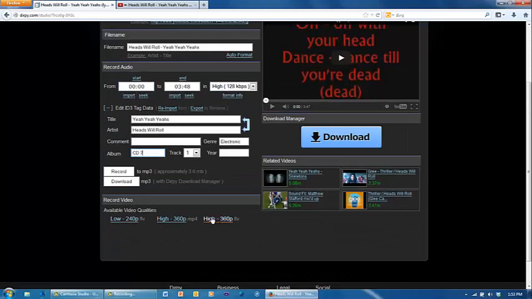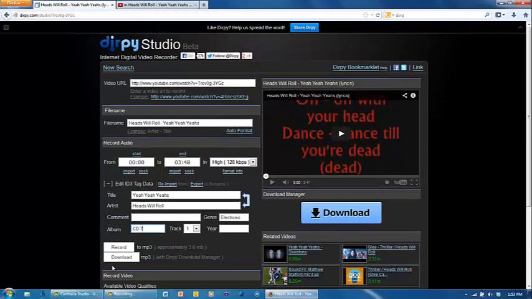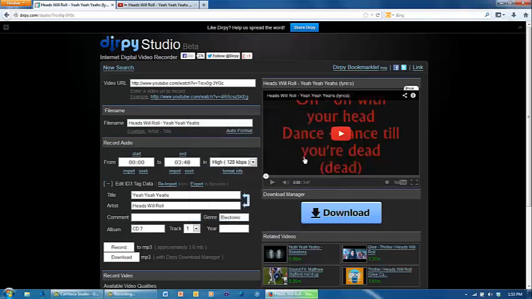And here are your video formats. You can either do FLV, MP4, and there's MP3. So now you can just record it, and it's going to record just the music part of that, stripping the audio file from it.